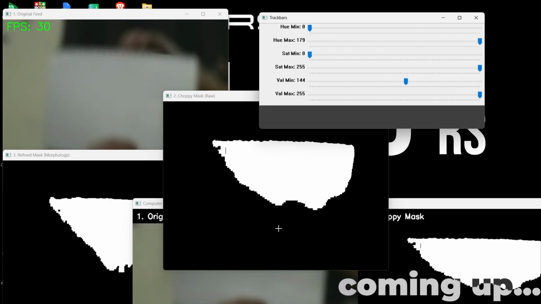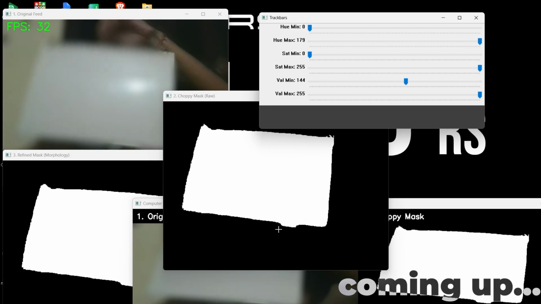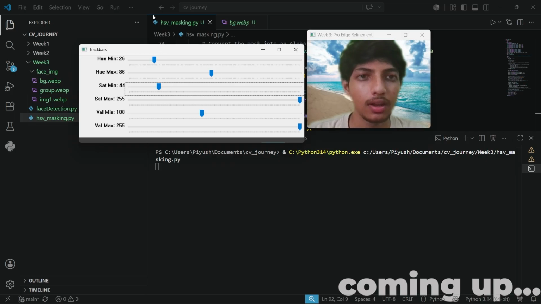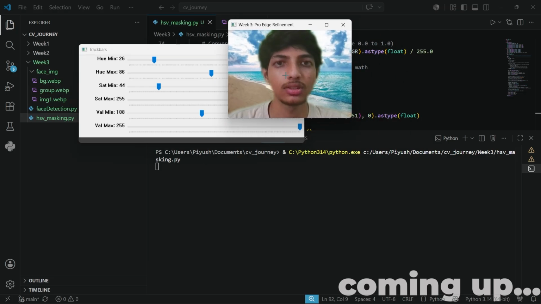Now just with playing the trackbars, I can mask out this spiral notebook easily. As you can see, I have used the drag bars, adjusting them. I have created the background image on the foreground.